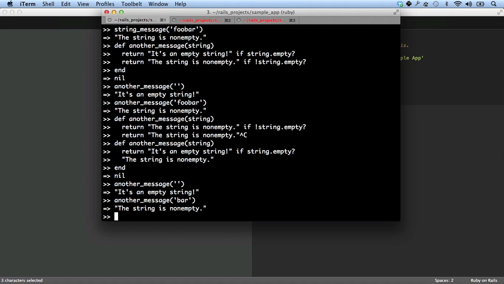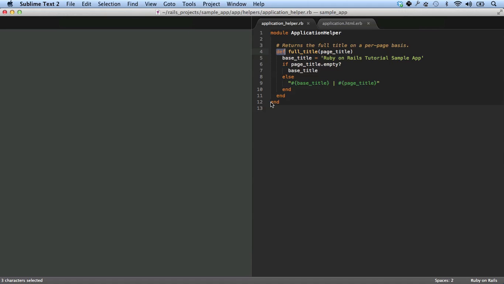So Ruby gives us considerable flexibility in how we define methods. And you'll see all of these used, but the most common is to use implicit return and just have the last expression be the thing that Ruby returns. So now we're in a position to understand the title helper. Let's take a look at it.